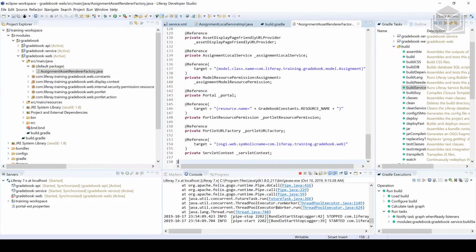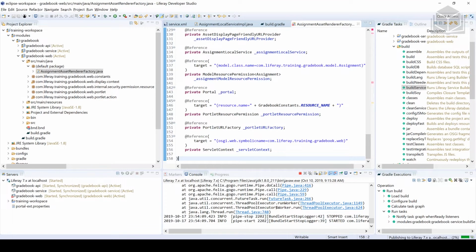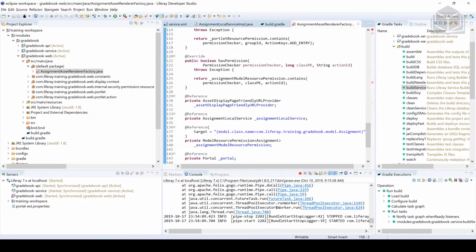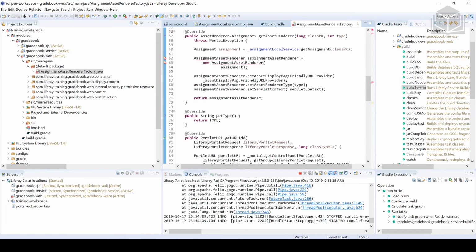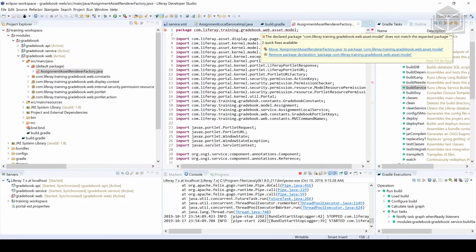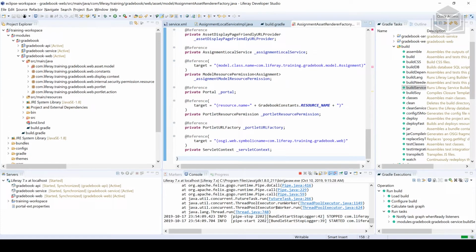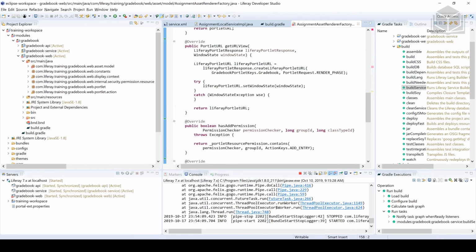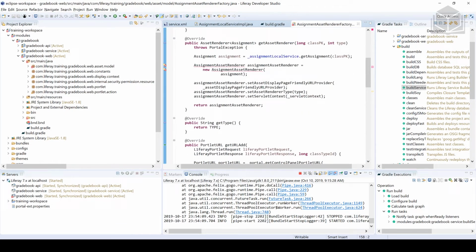Not to say all the code is boilerplate, but you can look at some examples and you can extrapolate out some of the required methods and patterns needed in order to create an asset renderer factory. So highlighting the package up here at the top, and then we'll go ahead and move that snippet or the class into the package that it needs to be in. And might need to bring in imports using Control-Shift-O. Nope, it's okay. So the assignment asset renderer class is not created yet. So the asset renderer factory in this case cannot create something that doesn't exist.